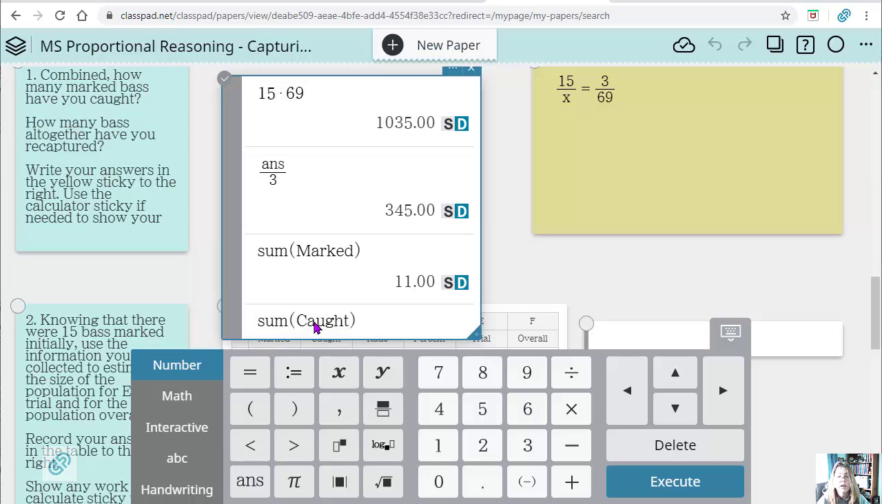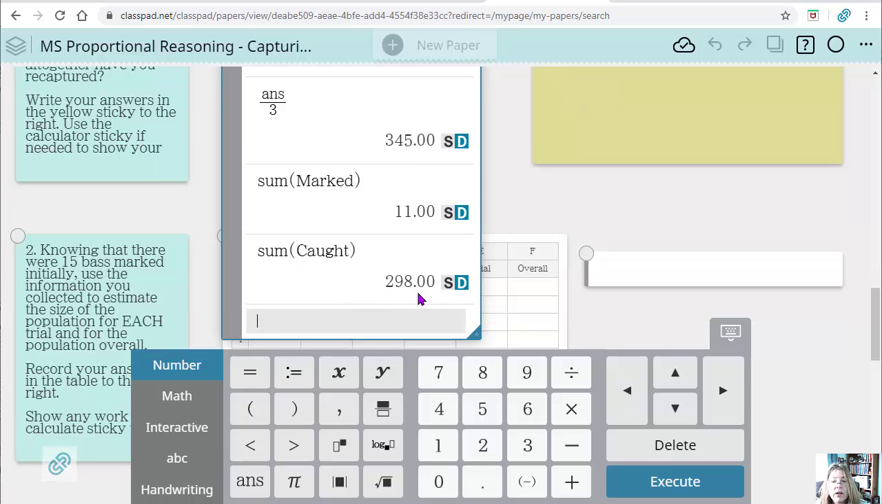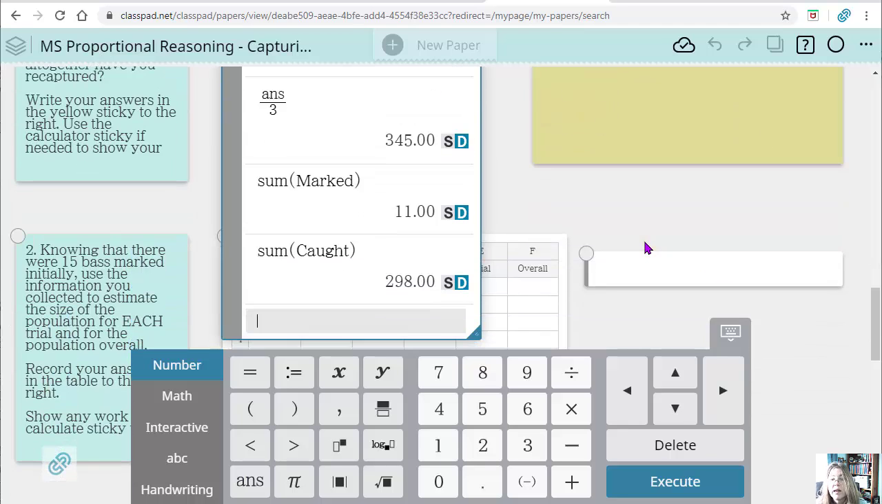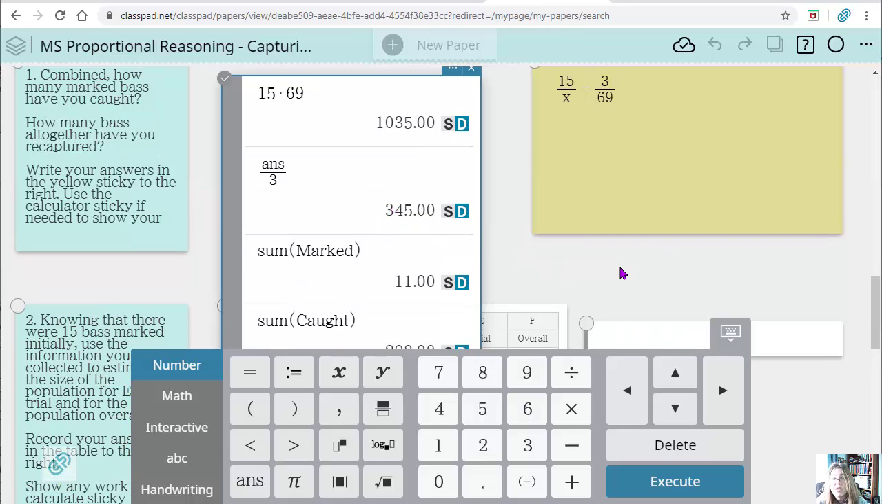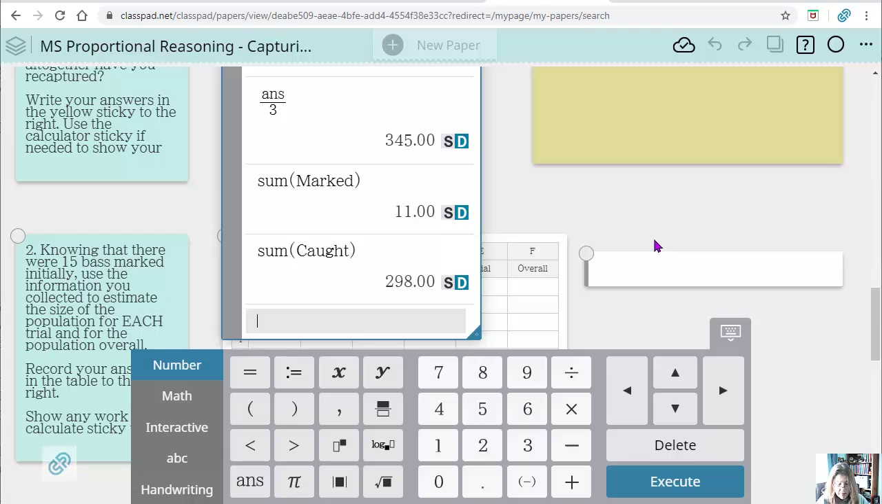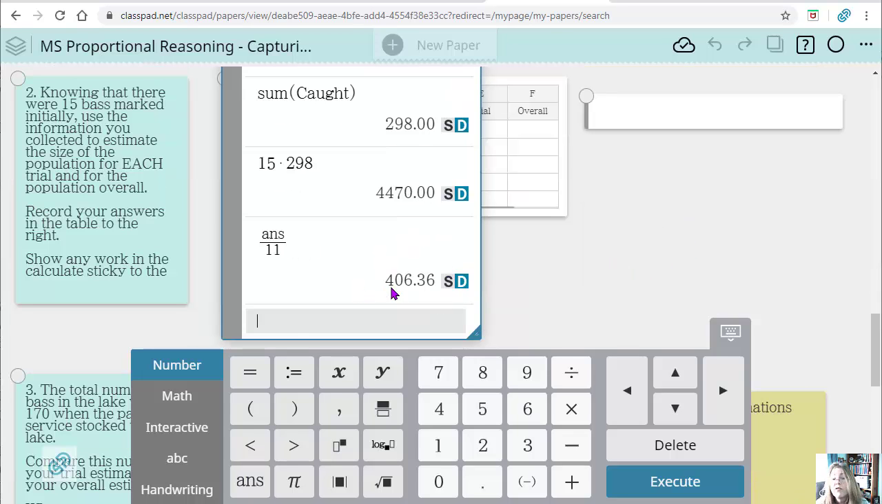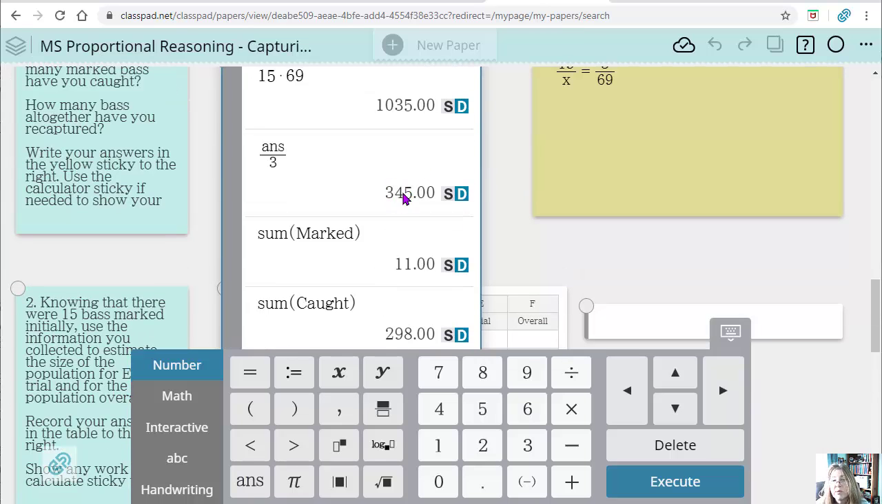Capitalization works here. And so now my ratio is 11 over 298 compared to 15 over x. And then let's check the estimate there. What makes sense for the number of fish caught there? Was 345 our first estimate a good estimate? What's our estimate now? I have more fish here than my original estimate. So is it more accurate?